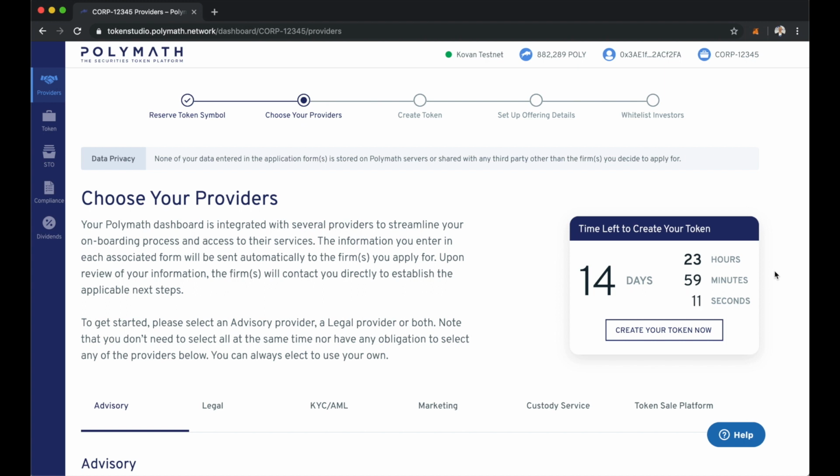Now you can see this is just under 15 days when we're on testnet. Remember, we're on the Kovan test network, just testing out the Polymath Token Studio. But when we're on Ethereum mainnet, that countdown clock is 60 days. So you have 60 days to go from token symbol reservation to token symbol creation.